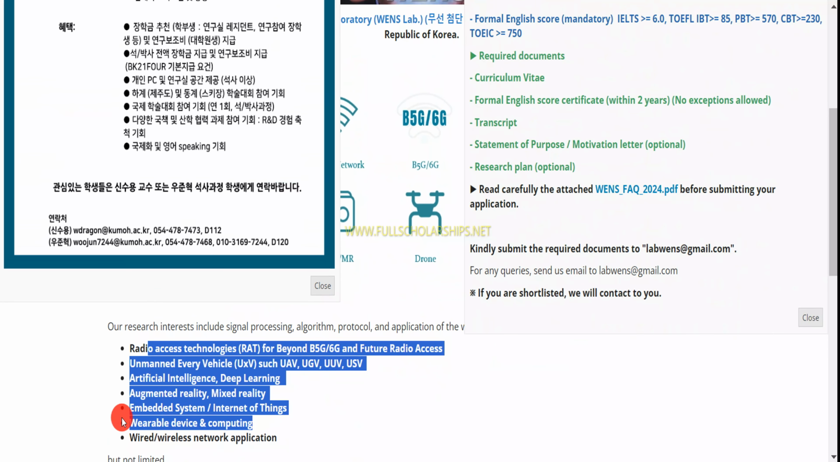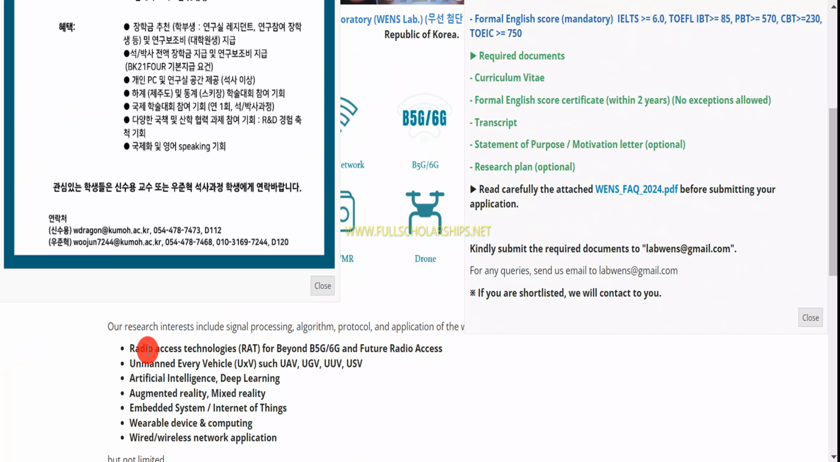Choose any of the topics you wish to. If you choose any of the radio access technologies, you can make the SOP according to that. If you want to go for augmented reality, you can just make a research proposal, plan outline of that, and make the research proposal out of that topic, whichever you are adaptable to, whichever you wish to opt for, go for the research.